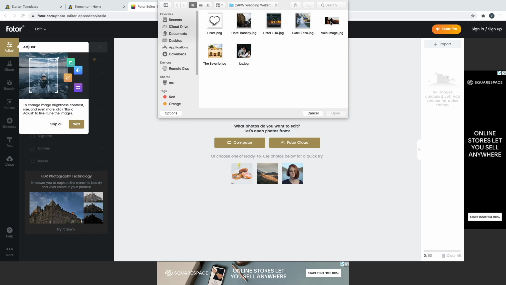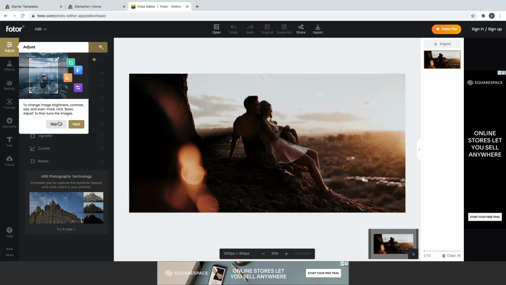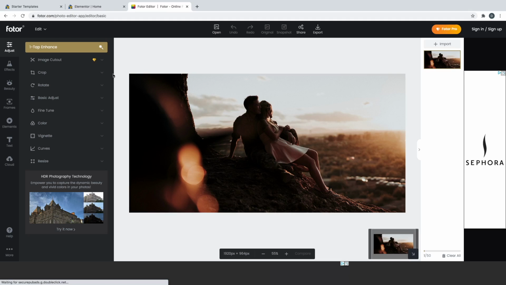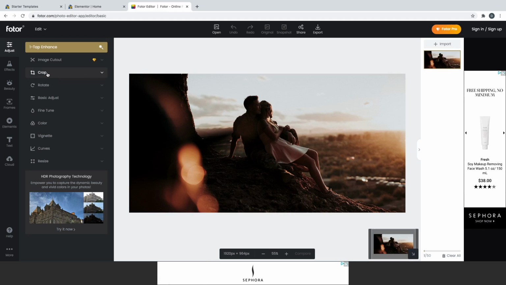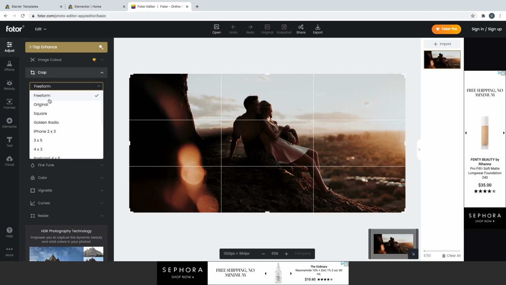And I'll just select one of these other images so I can show you how to crop it into a square. So I'll just select the main one and click on Open. And then we're just going to go ahead and skip this little tutorial over here. And if you want, you can just crop the image by going over to Crop. And we'll just change this from freeform over to a square.